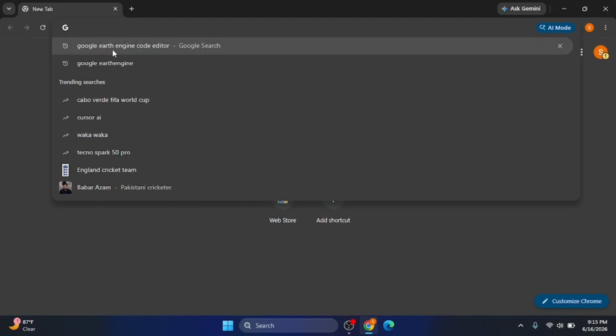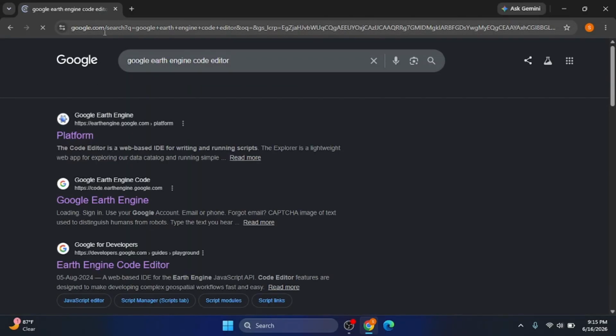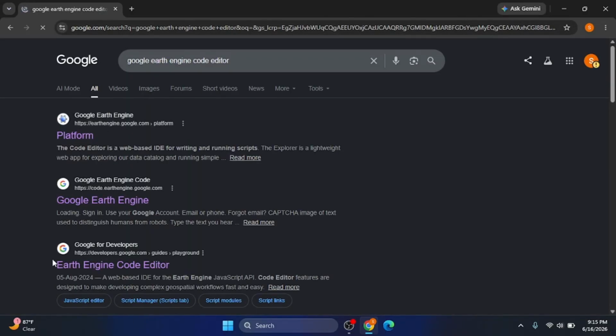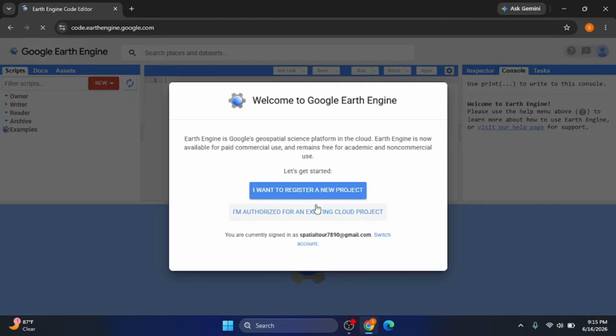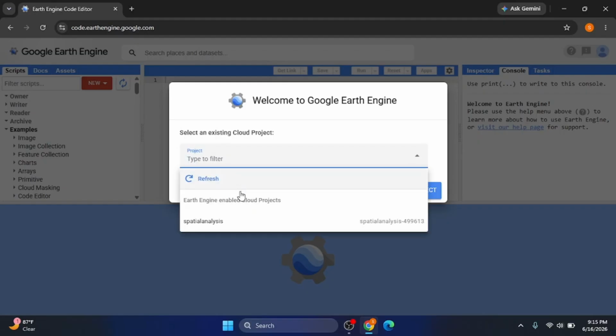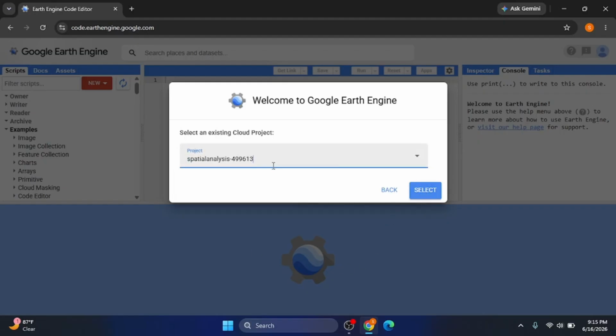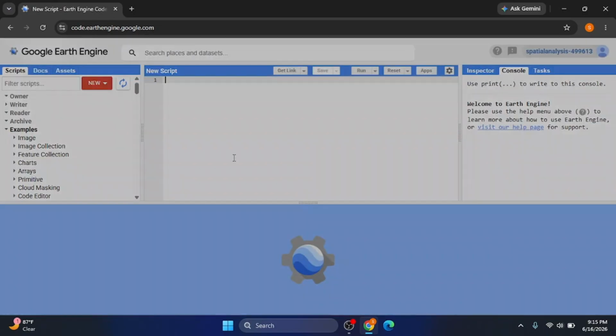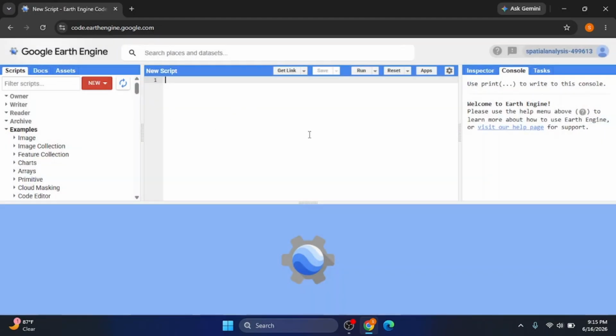To open the Google Earth Engine code editor, you need to write Google Earth Engine code editor in Google, and it will show multiple sites. To open the dashboard, you need to click on the official site provided by Google, which is Google Earth Engine code. As you open it, it will ask you in which project you want to do editing. In my case, I have made this project for YouTube. So I have opened this.